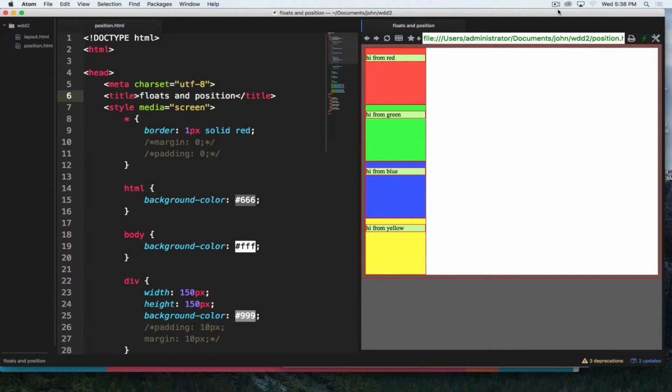Working with floats and positioning elements on our web pages with CSS is something that is exciting and often exceptionally frustrating. It's enough to make people want to throw things at their computer screen, to use bad language, talk like a pirate, and all kinds of other inappropriate behaviors and actions.